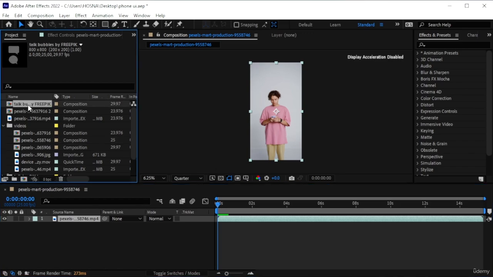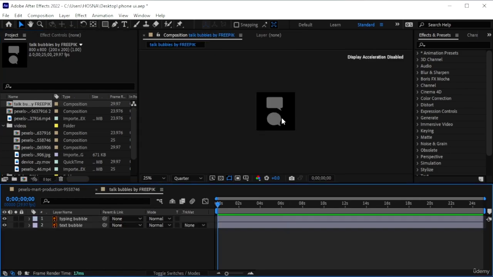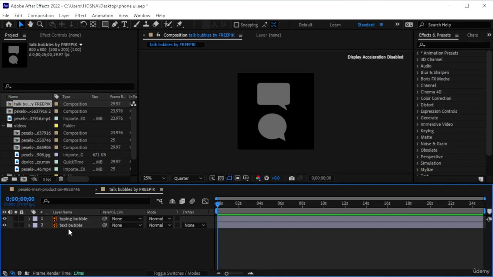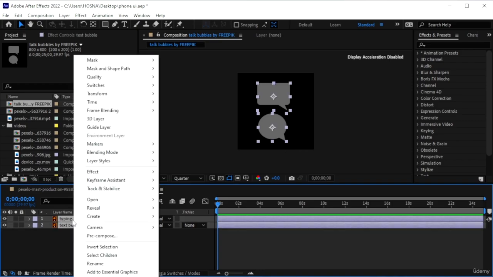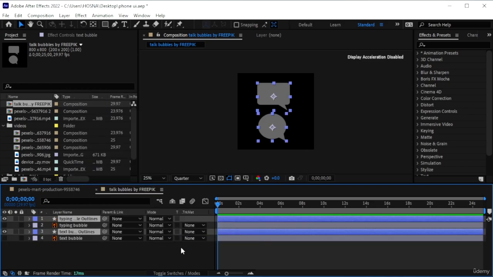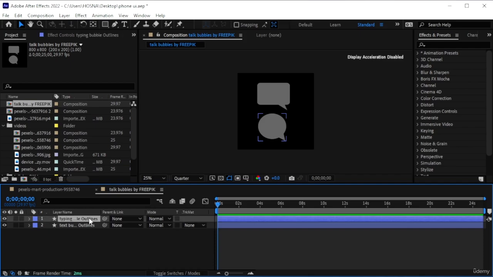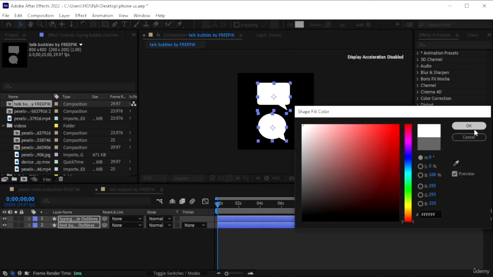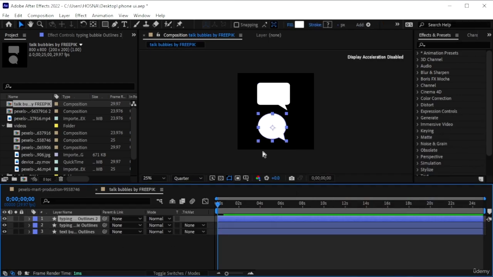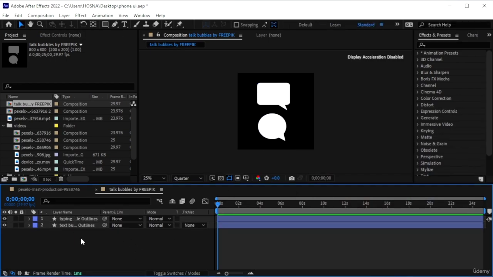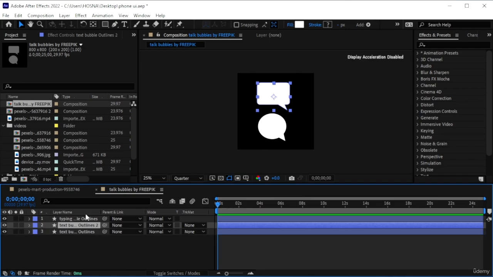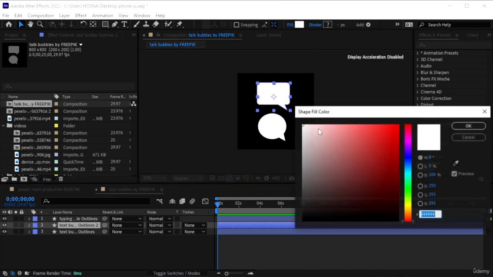So I'm going to get talk bubbles by Freepik. Going to double click to enter that. And we have 2 speech bubbles. Select both and right click, create shapes from vector layer. Delete both of these, the Adobe Illustrator files. And we're just going to grab both and turn them to white. Okay, we're going to duplicate the bulky one, the square white one. So one of them is the friend, the other one is him.